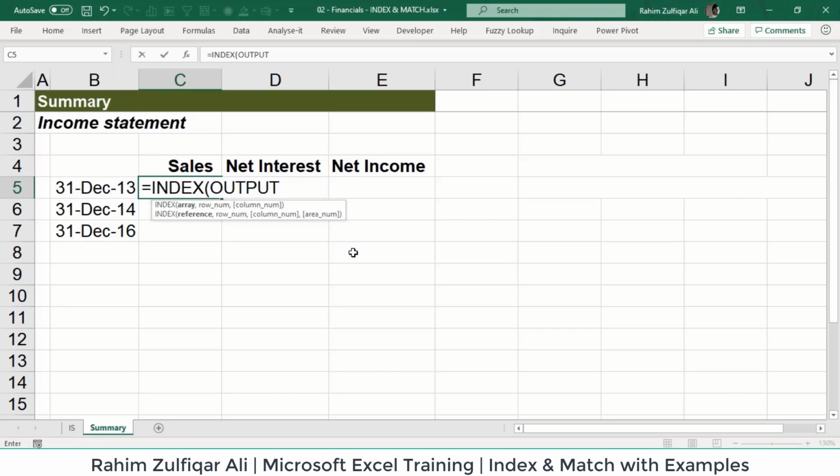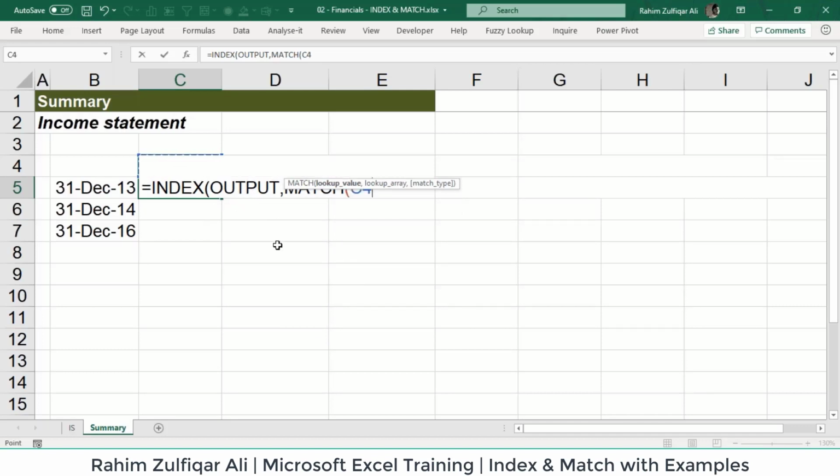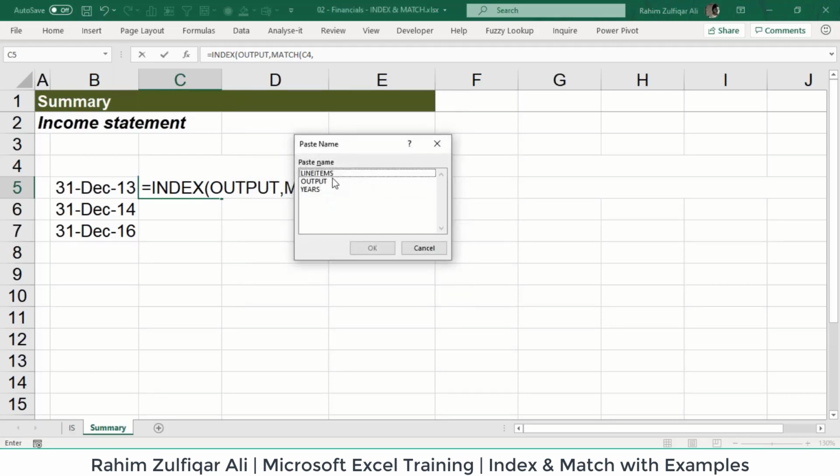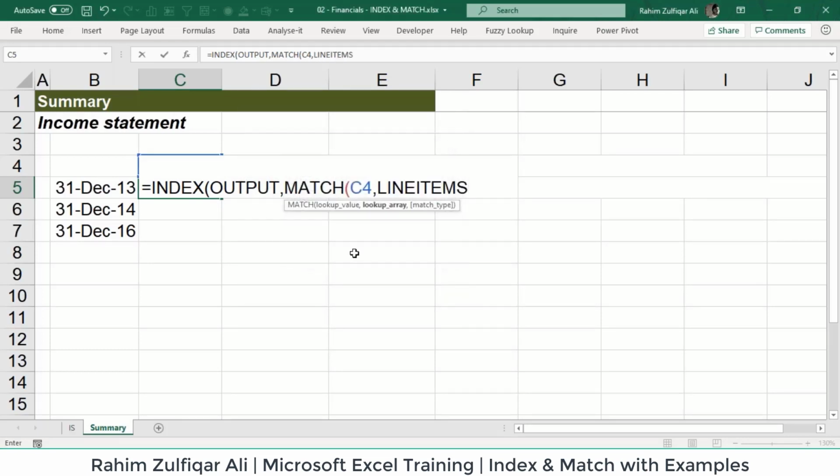So within the INDEX we have used the output, which will give us a value from that particular position. Now for the positioning of the row number, first we need to use the MATCH function. We will be telling Excel that we need to search for sales. Where we need to search for sales, we have defined the name range line items. That will be the exact match, so we write 0 here and close the bracket.